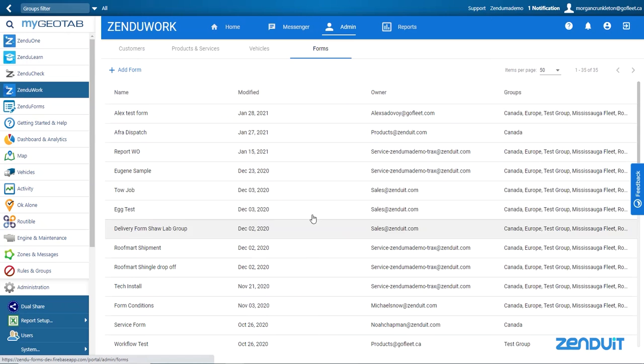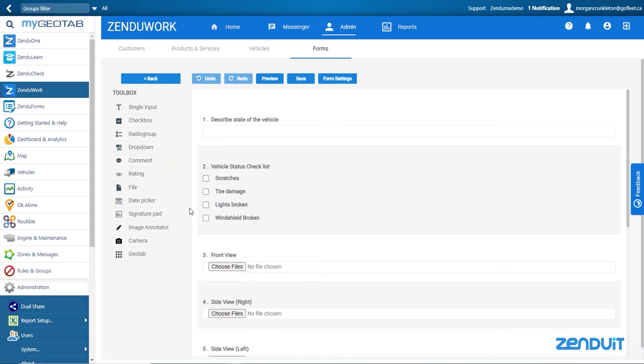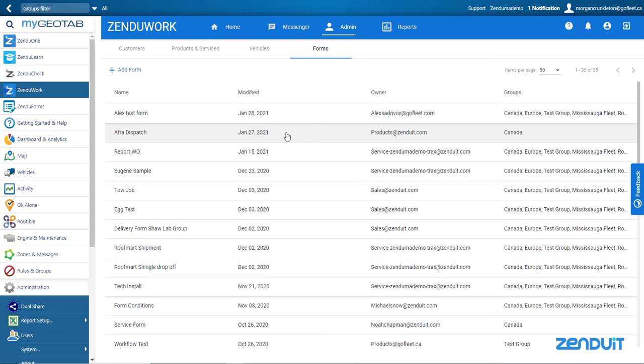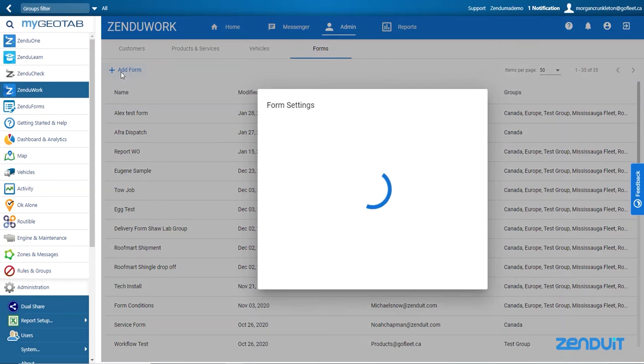You can see we have a list of all of our current forms that, if you maybe need to make a change to or whatnot, you can simply give it a click and make whatever changes you need. But we're going to create one from scratch. So I'm going to go ahead and click on Add Form.